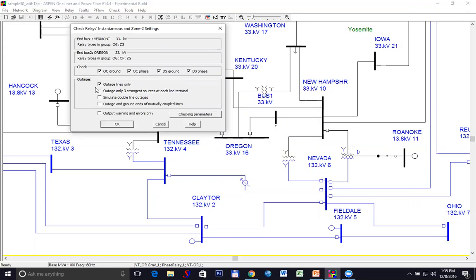And down here, there are a bunch of command options related to outages. The first one says outage lines only. The second one says outage only the 3 strongest sources. The third one says simulate double line outages. And the last one says outage and ground ends of mutually coupled lines. And this last checkbox down here says outage warning and errors only. So in other words, you only want to see the things that have problems, but not the stuff that is fine.